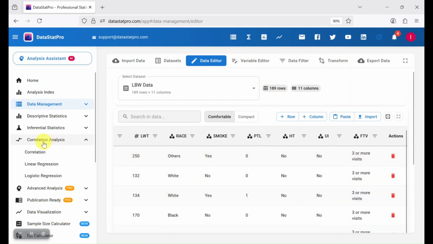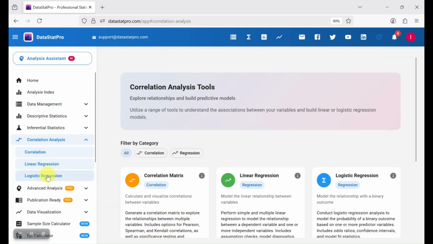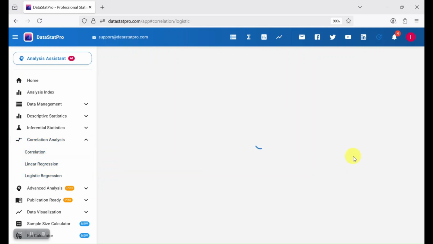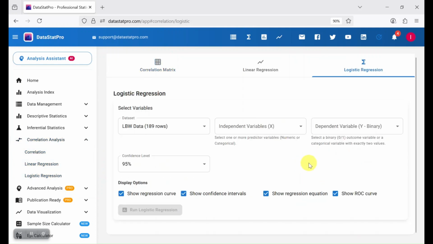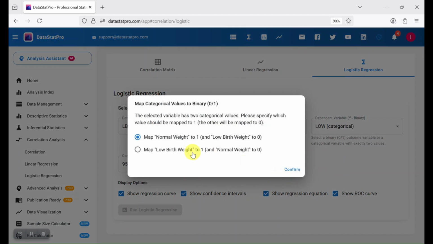Since our dependent variable is binary, we apply logistic regression. You can access logistic regression by clicking Correlation Analysis and choosing Logistic Regression from the sidebar, or launch it directly. In the Logistic Regression tab, you can specify your data, your dependent variable and independent variables.